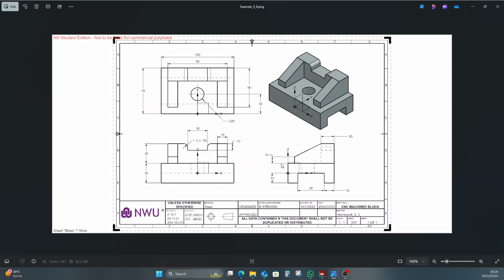Good day everyone. So welcome to example number 6 for week 5. So this is once again just a simple three-dimensional part that we're going to create. This was the homework for last year, homework number 3.